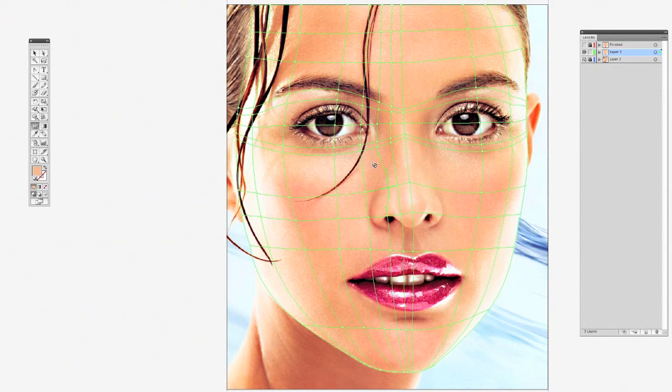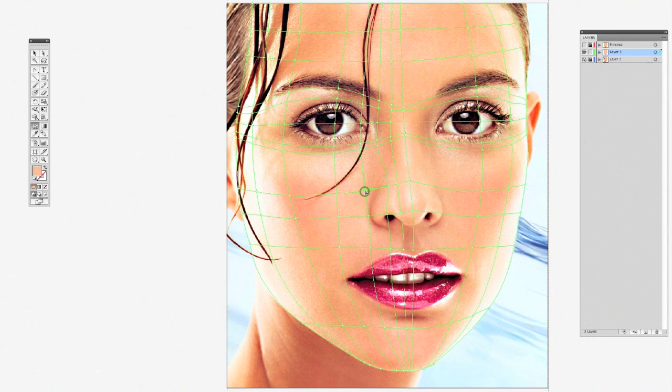So just go to outline and you can see what it looks like. And here shortly I will be showing the finished version.